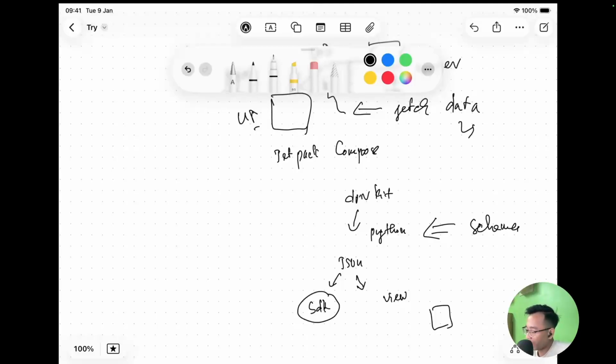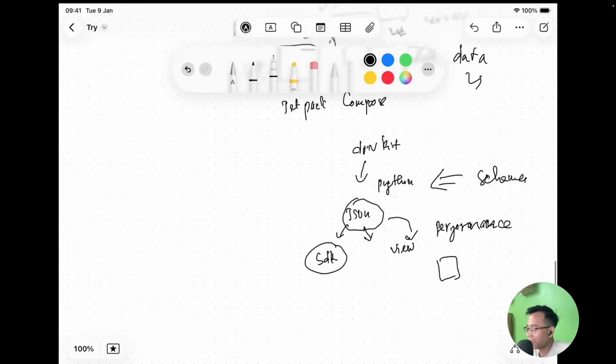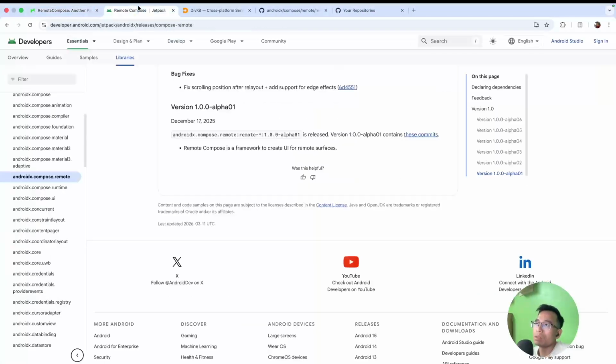And one more thing is that when we map from the JSON to a view, it has some performance issues. And another pain point we have when we work with DeepKit is that the expression is very complicated. So when Google introduced RemoteCompose, I really wanted to try it because I hoped that it could solve those problems.